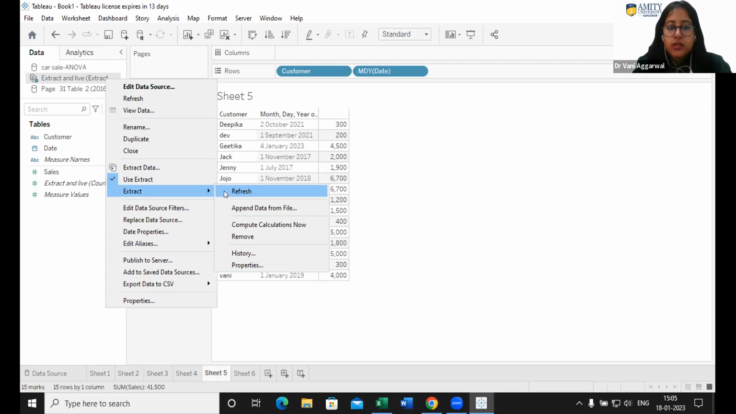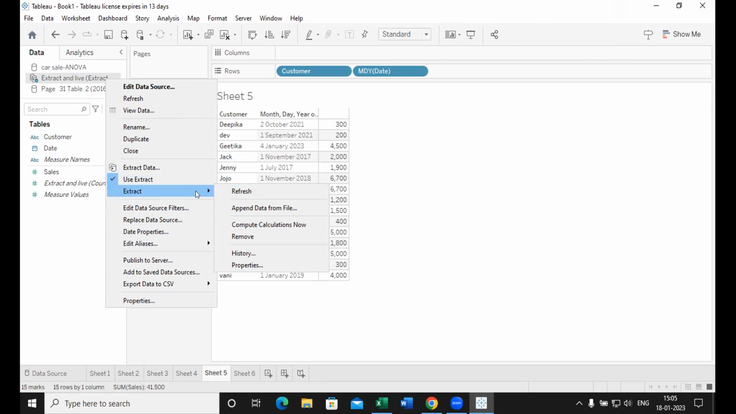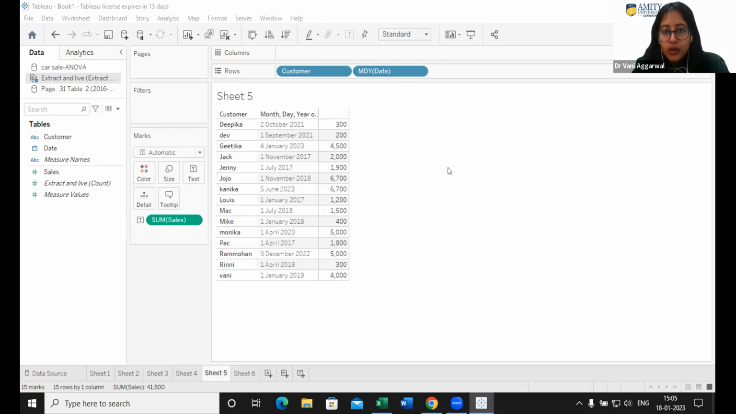So this is the option for extract: right click, extract, refresh. Clear? Any question?